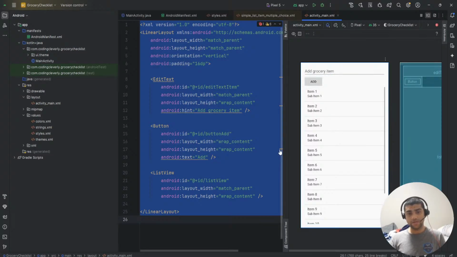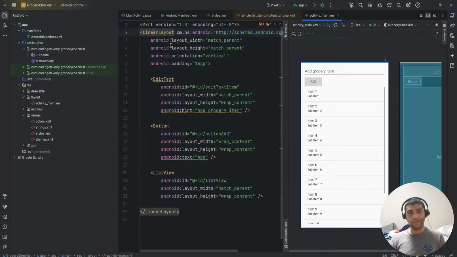This was the list view. Edit text was on the top. The button was on the left. You can see the list view was on the bottom. And then there was just a linear layout, right? The whole thing was wrapped in a linear layout.